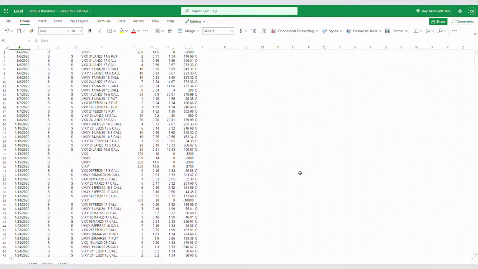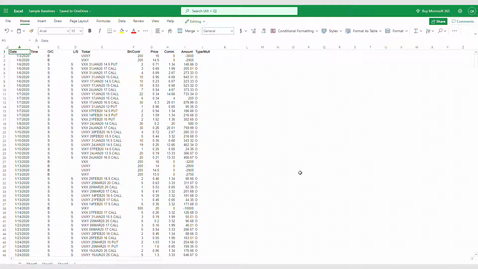Keep in mind that we are importing only baseline positions, which are any positions that were held open as of December 31st of the previous tax year. You can find these positions on your December statement in the Holdings section, as well as the Trades Pending Settlement section. We do not want to import closed positions.